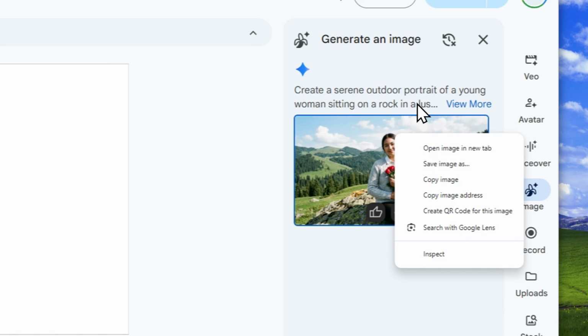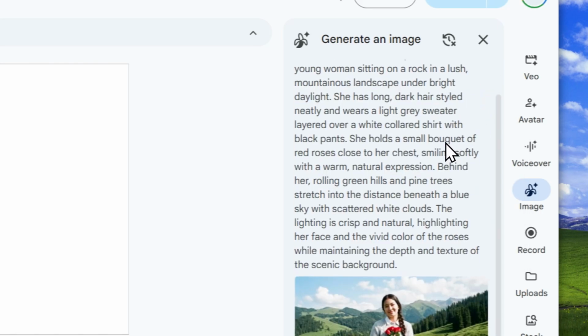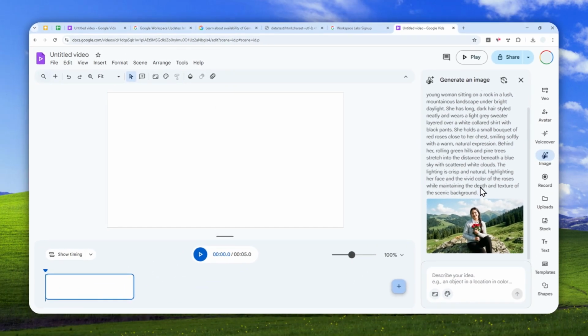But bear in mind that right now, the Gemini Nano Banana Pro in Google Vids can only generate a 1K picture. So it is not even 2K. So it is Gemini Nano Banana Pro. It is really good, but it is not the biggest resolution. So that's one thing to keep in mind.